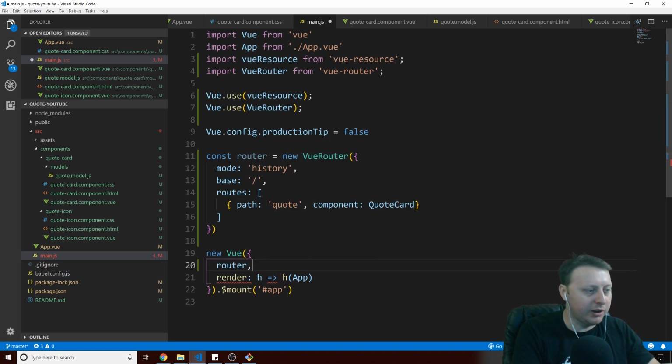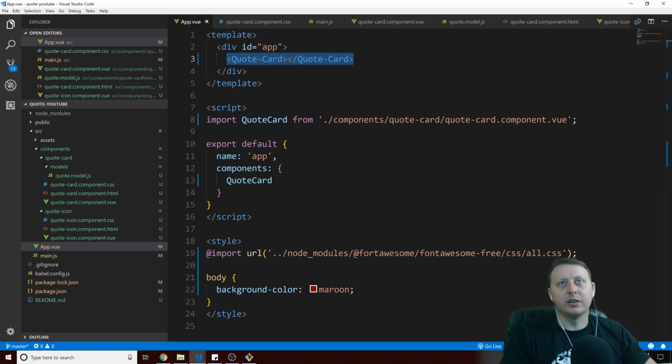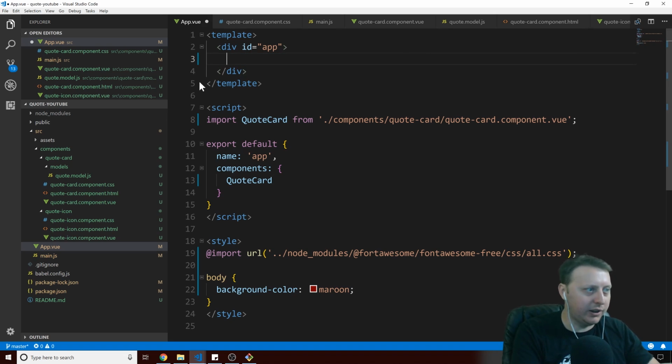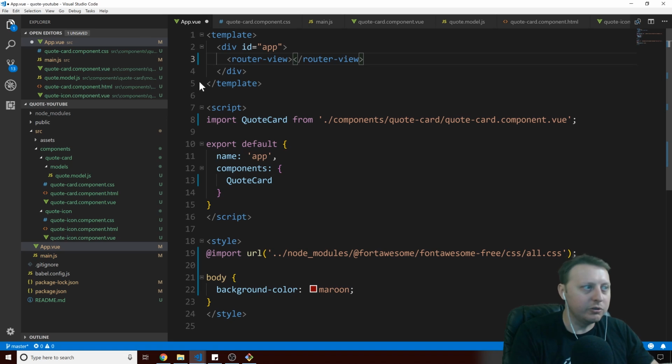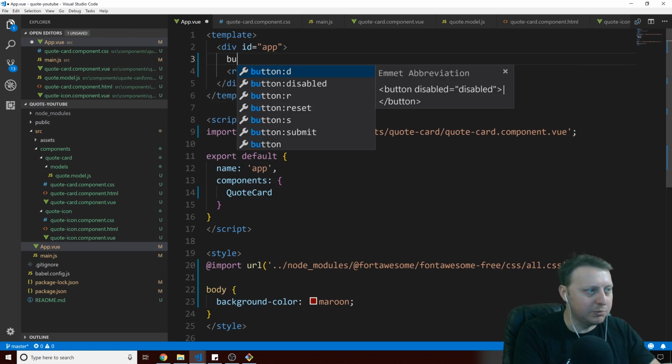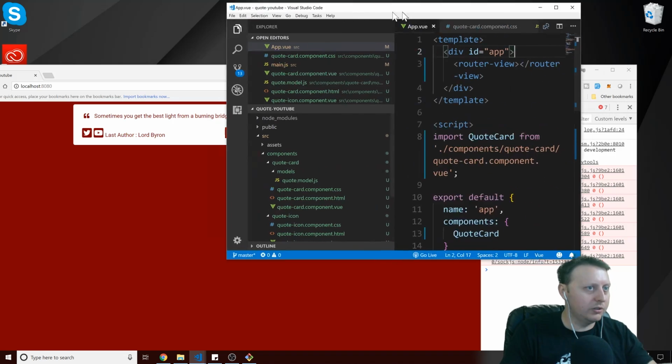We need to pass router into our new Vue object, and then we have to go into our App.vue and define where we want our router to be injected in our application. So where is my App.vue? The way that we do that is, instead of having this quote card dynamically injected, we will inject our router-view, and all our views will be here. And we can go ahead and create a button real quick.